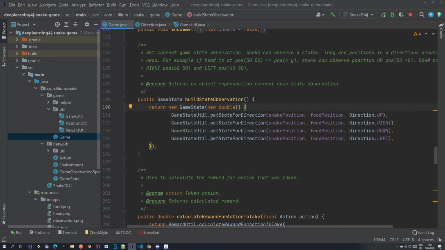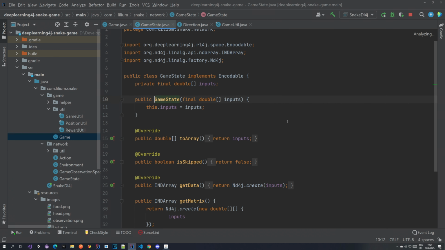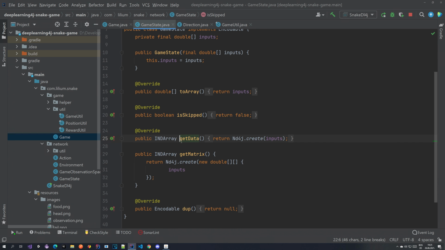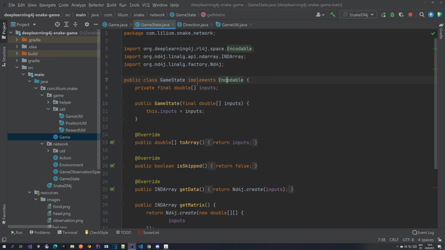So let's take a look at this game state class that we have. This game state contains this array of inputs, which is of type double, and we have a couple of methods. We have a toArray method, and this skipped method, get data, which is creating this DQN4j array, and also this get matrix array, which basically creates a matrix of these inputs that we have. And this is all coming from this interface. So as soon as we implement this, we need to override these methods and implement them. This is needed for your network, and we'll see later when we are using it.